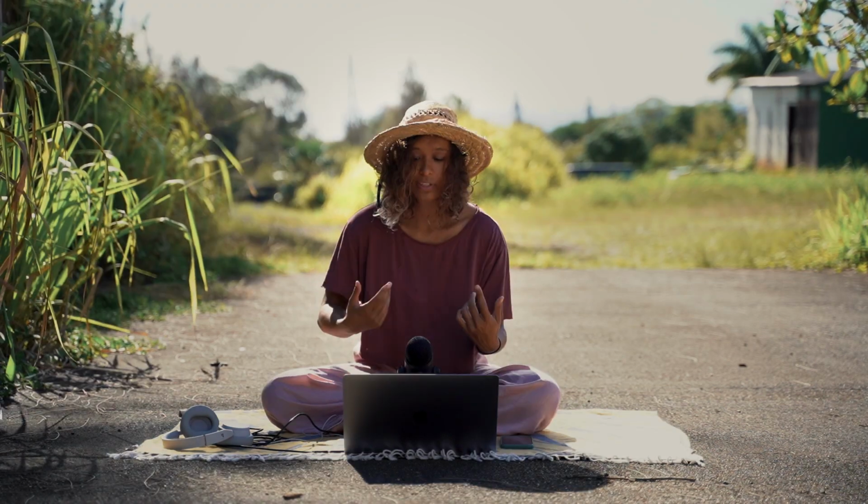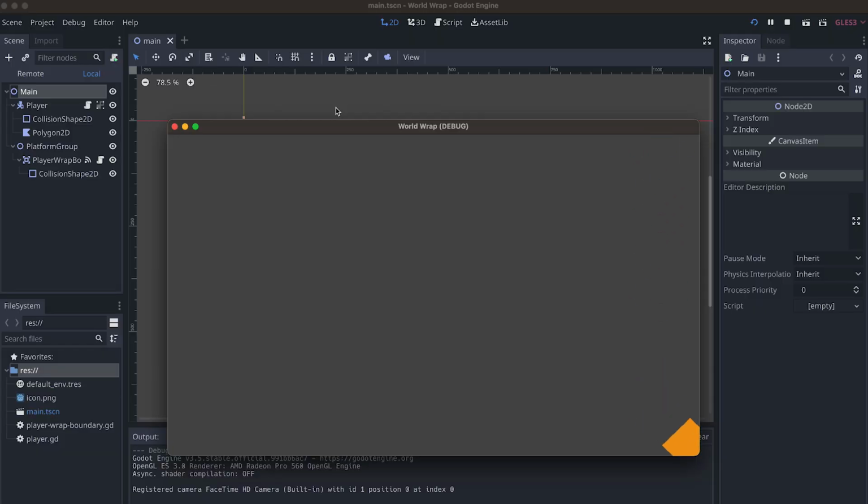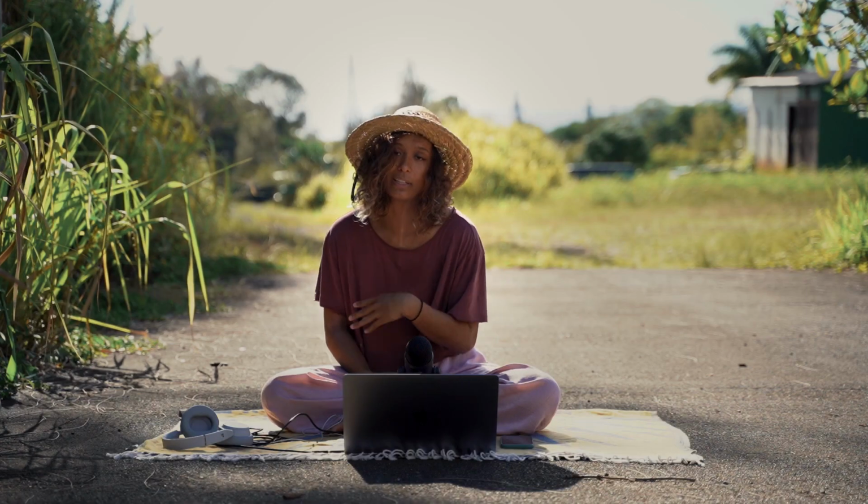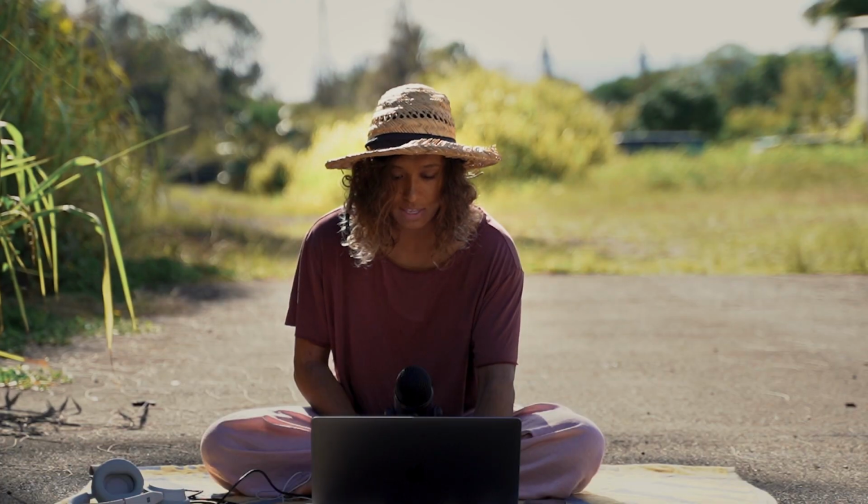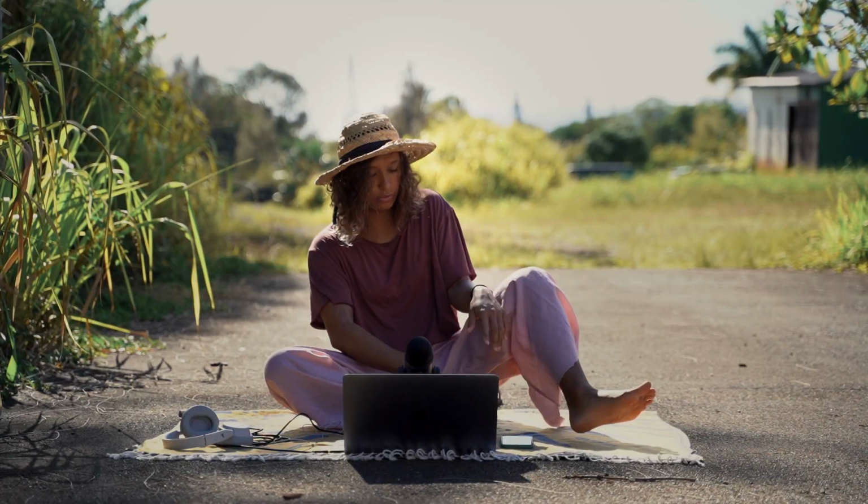You can see that this doesn't look super great. It's very jittery, and we don't wrap around until we completely leave the screen. Let's fix that next.